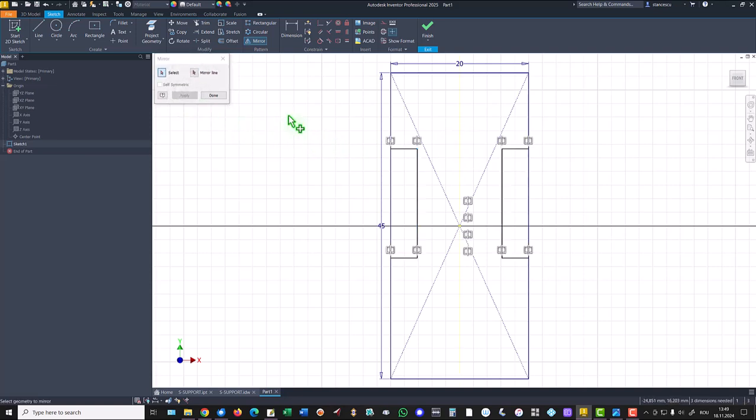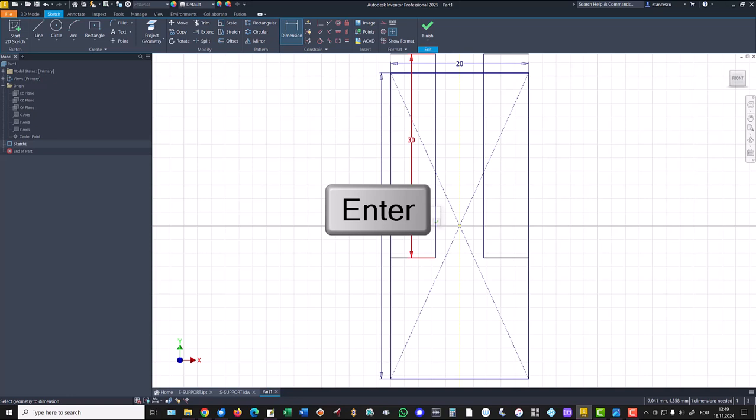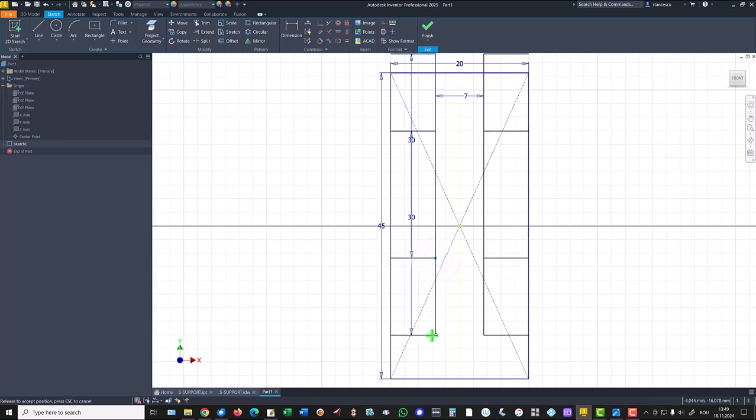Okay. Other dimensions are 7 and 30, but this must be placed with the midpoint on the midpoint of the large rectangle.